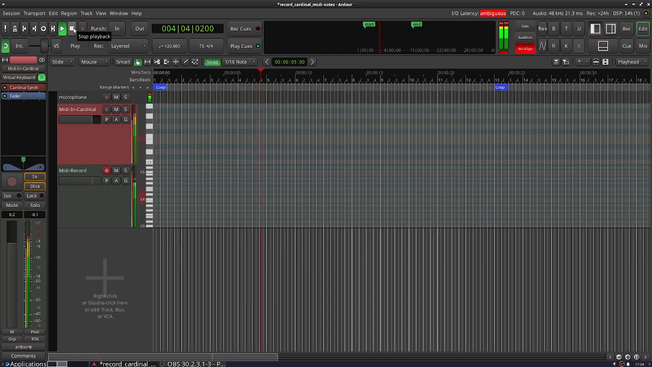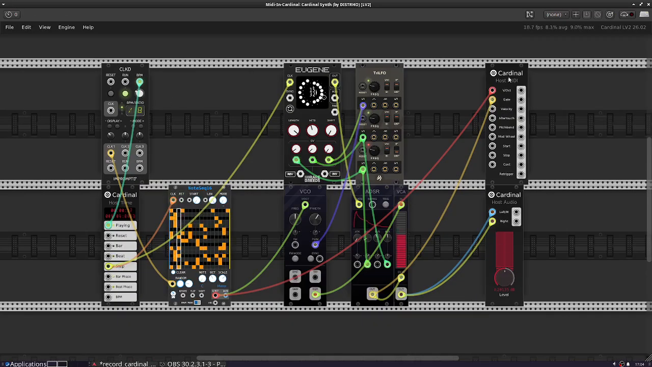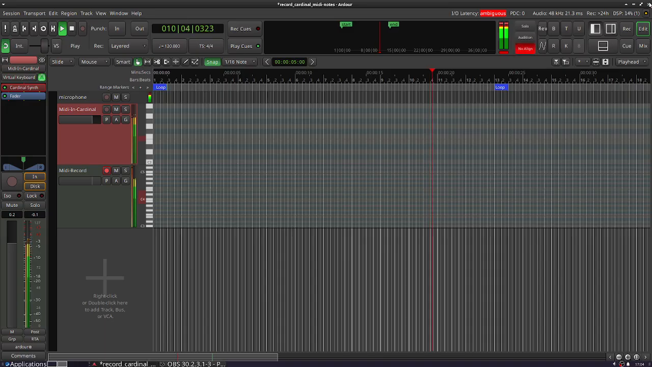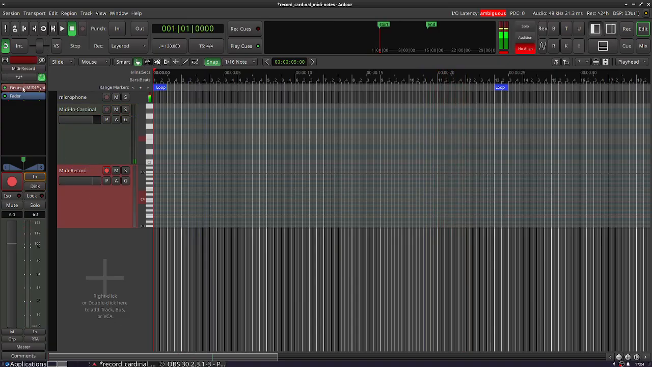Okay, let's have a look at Cardinal, how it is set up. Here, there it is. We're going to look at this in a little bit. So stop it. What I did, I created a second track. Use Cardinal MIDI synth.